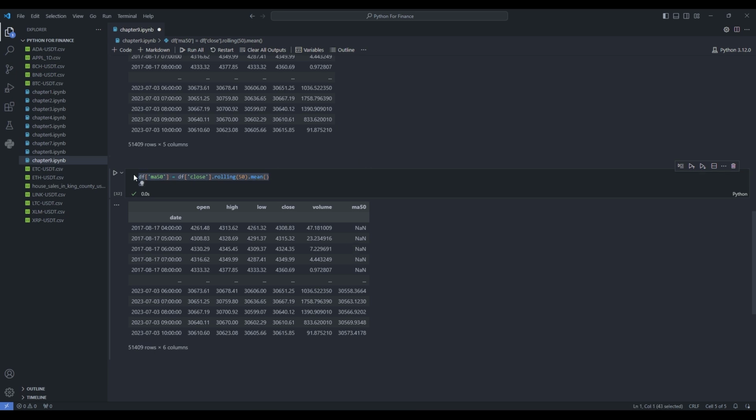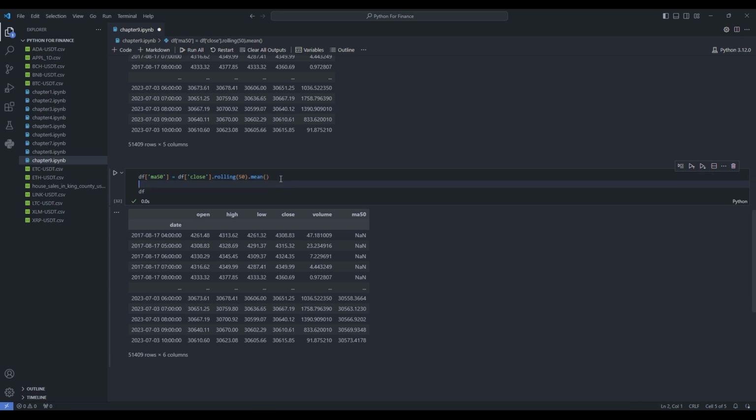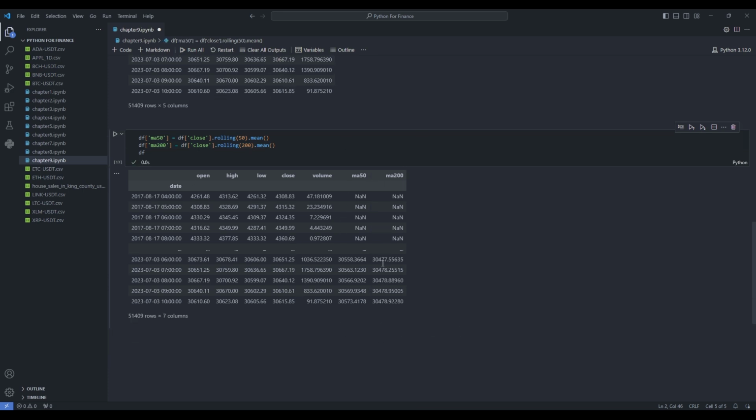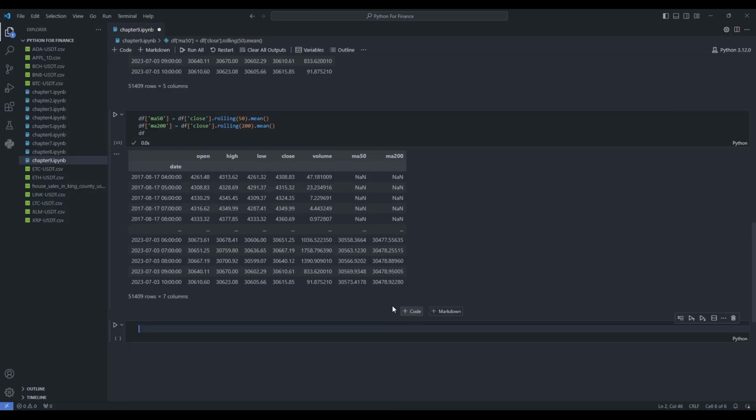Okay, great. So might as well add our second indicator. So the MA now is going to be the 200 one. So all I need to change is here in the rolling and put a 200. And if I run this, now you see that we also have our MA200 column. Great. Now we can start implementing the backtest.